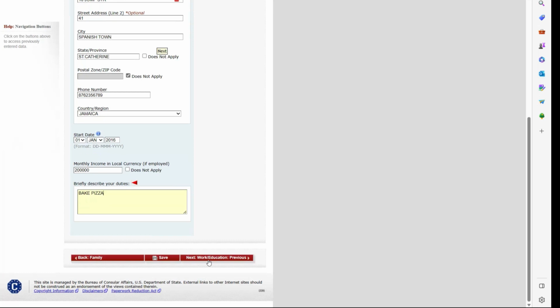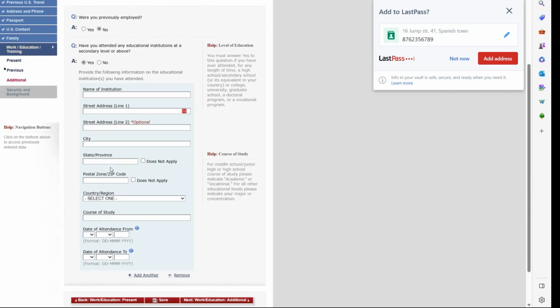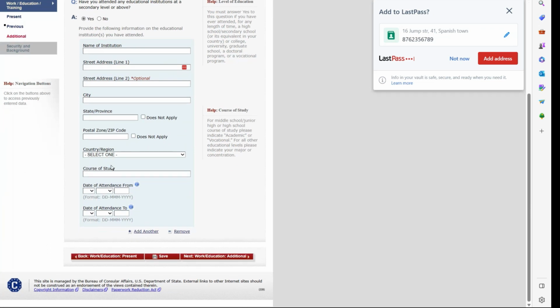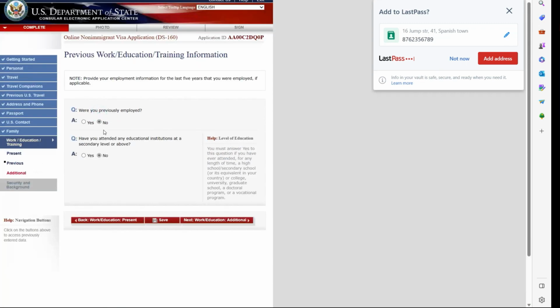And then you proceed to work on education. Were you previously employed? No. Have you attended any educational institution at a secondary level or above? If you select yes, then it will ask you to provide that information, right? So you put the institution name, the address, your start date, and your end date. Now I'm going to select no to avoid all of that information.